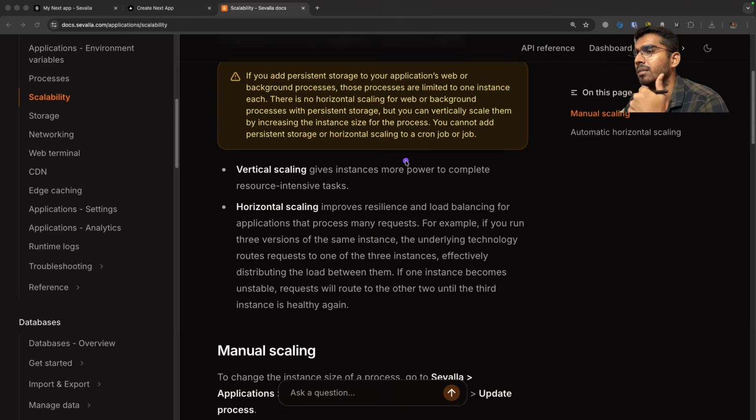Understanding what kind of scaling means what is pretty straightforward. The first one is vertical scaling, which basically means giving more power to your existing process. It means just increasing the amount of CPU or increasing the amount of RAM of your process. That's what we call vertical scaling.